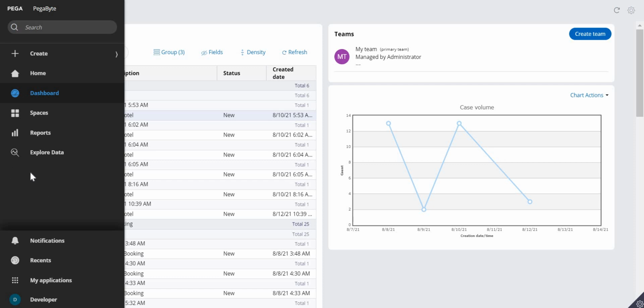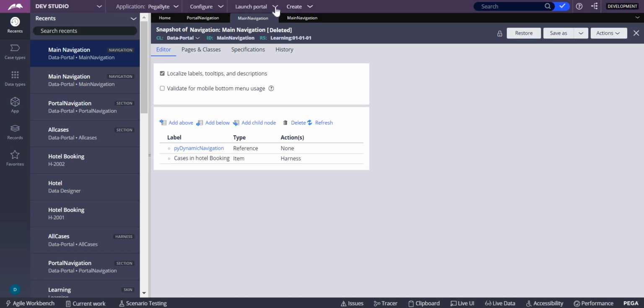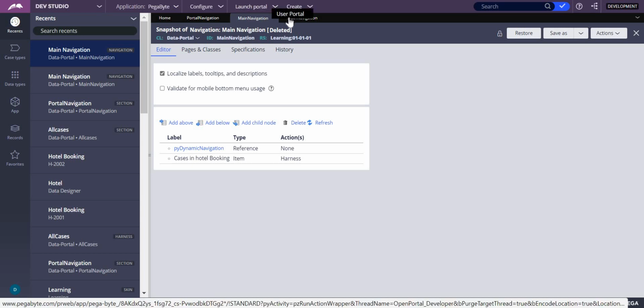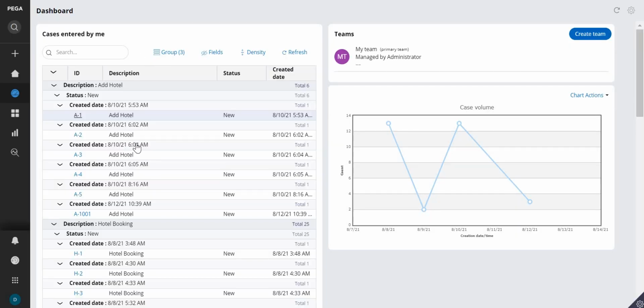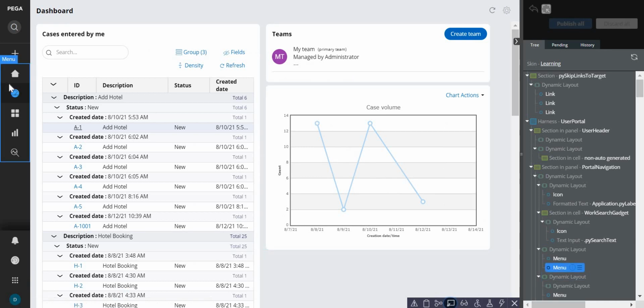So to do this, first of all you go to Pega Dev Studio. In the Dev Studio you'll find launch portal and open this user portal. So this user portal will be coming up. On the bottom right side you have a settings icon. In this settings icon open the live UI. So in this live UI select this option.